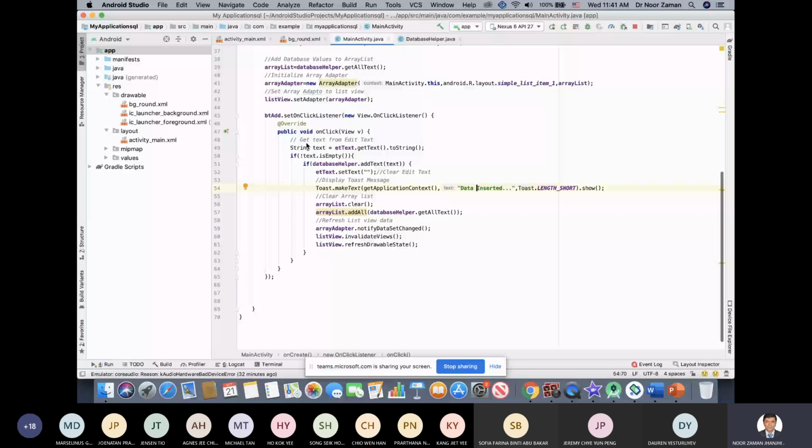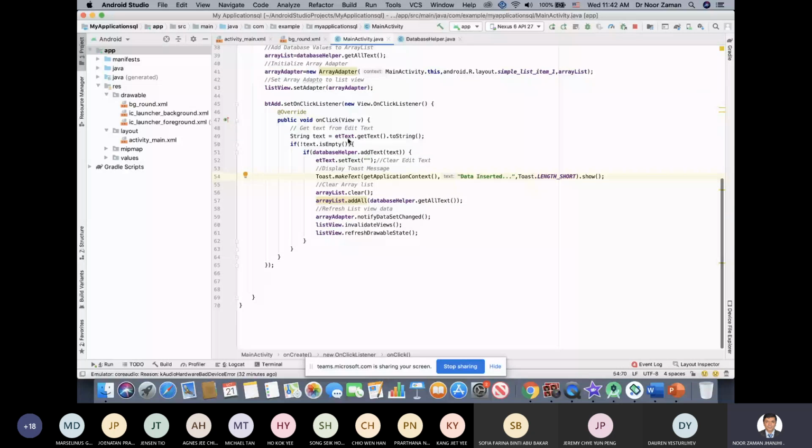This is the string text, et text. Now you remember to get text to a string. This is simple, nothing is important here. And if the text is empty, then we need to handle that. When we enter the value and get the value, after that we can clear the previous value. So you can see from here, this means no information is here.